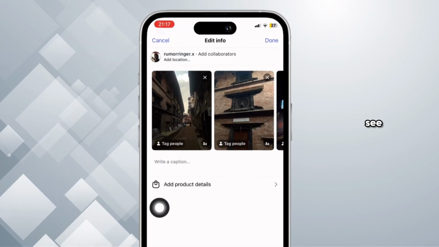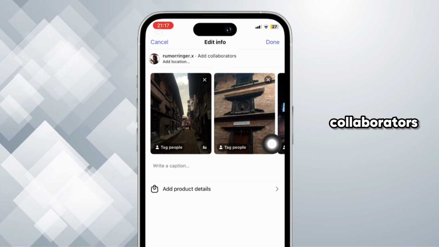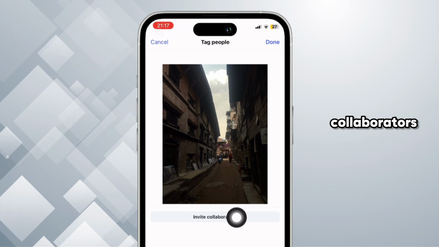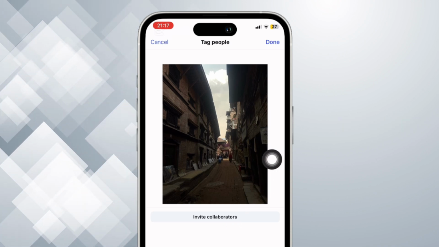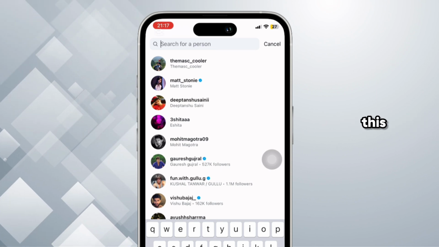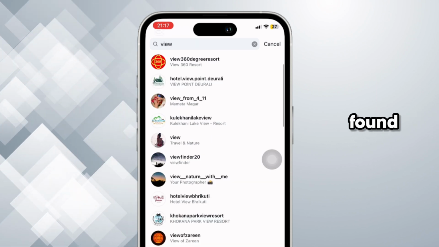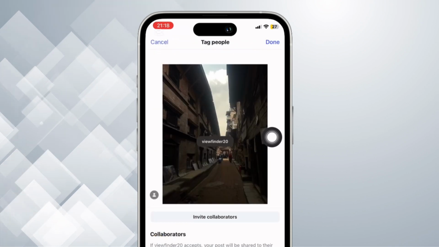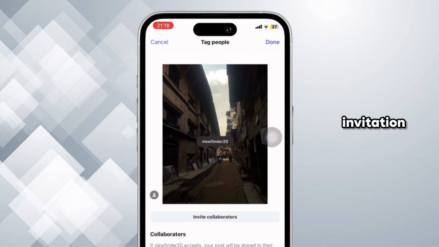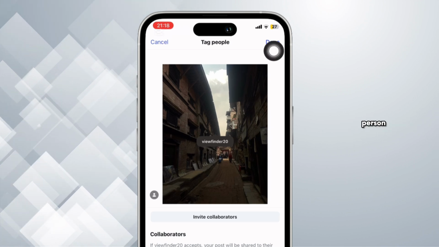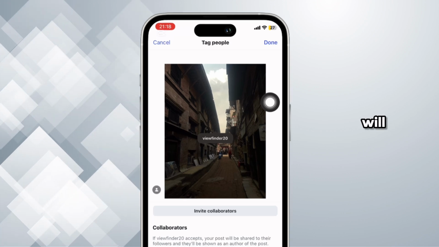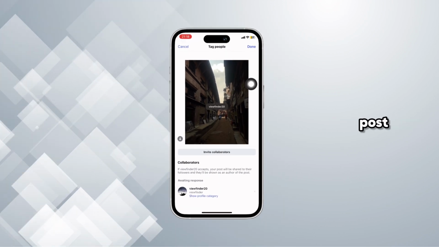Now at the top you can see the option where it says add collaborators. Click on it. Now from here you can invite the collaborators. Search for the specific person that you want to collaborate on this picture with. Once you find their profile, click on it. Now if you click on done at the top right corner, the invitation of collaboration will be sent to this person. And once they accept the request, you both will be creating a collaborative post, and then you'll be good to go.